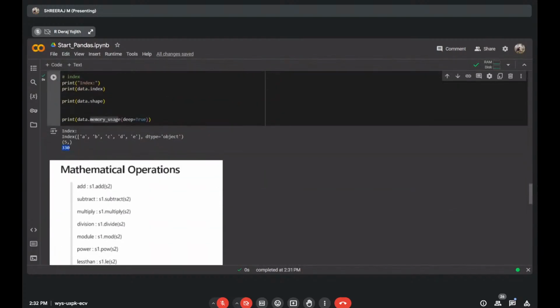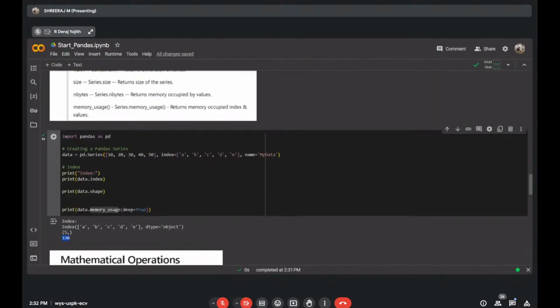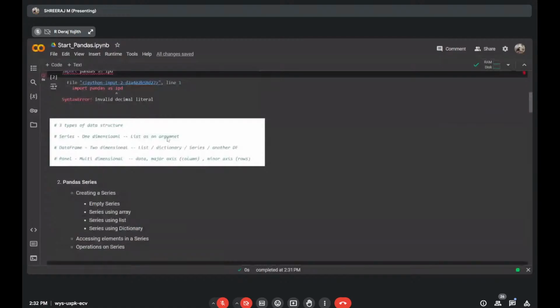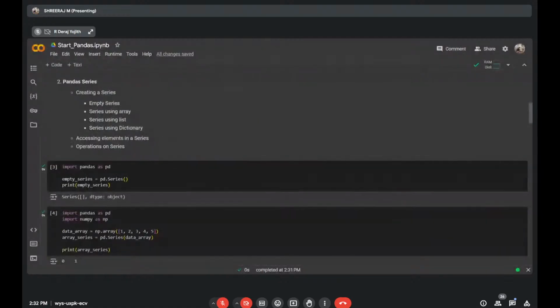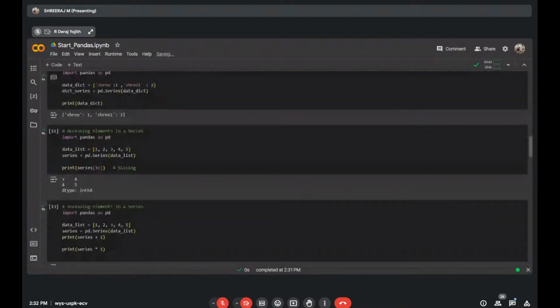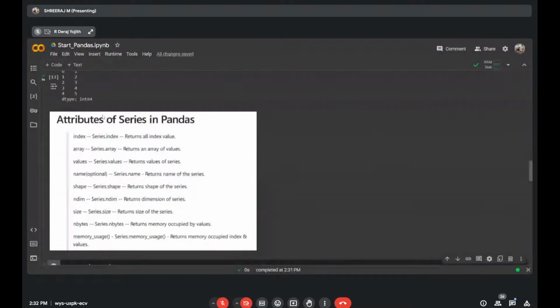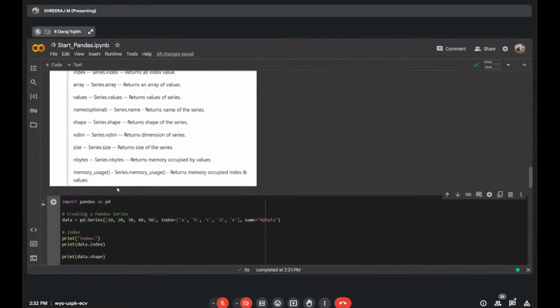I think you all now know about a series, accessing elements in series, some basic operations on series, and attributes of series. There are so many attributes for series in pandas. You may refer to this documentation after this session.